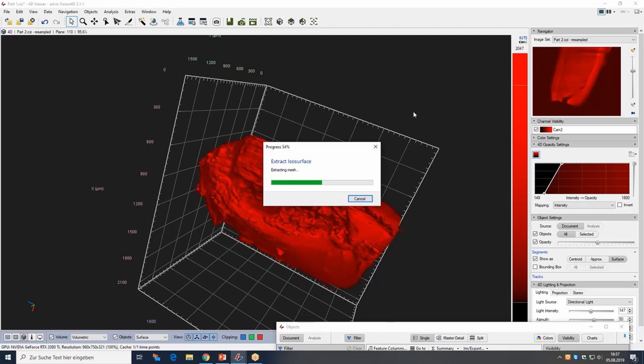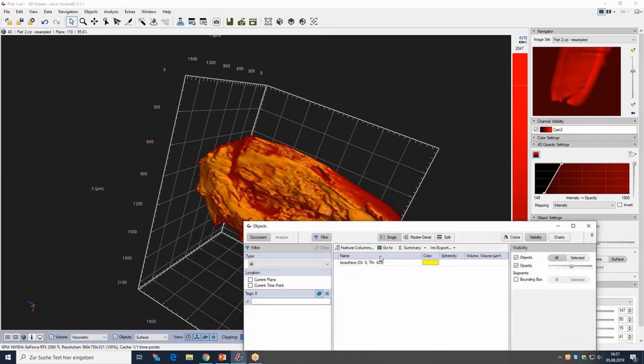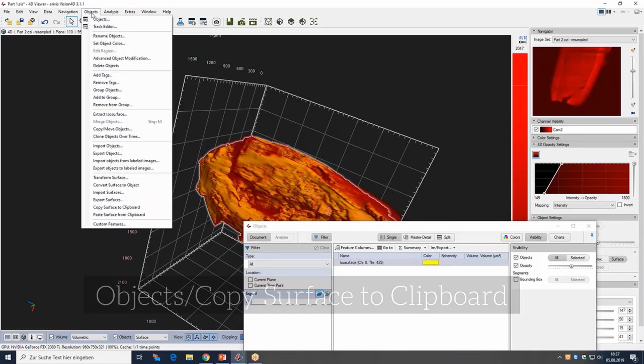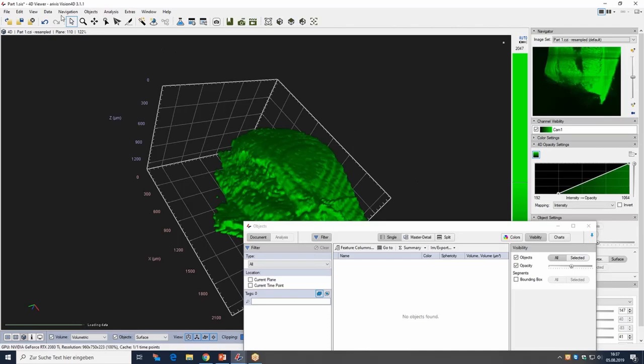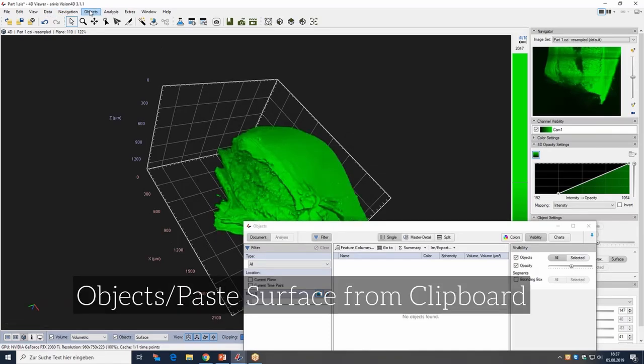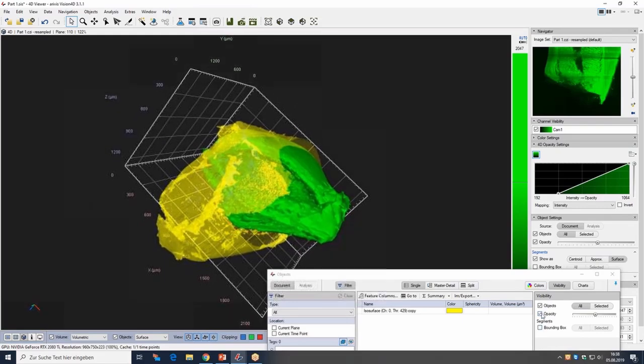You can, if you want, also use an object segmentation. So if you segmented a bone or something, you can just use the object and take the surface from that. In this case, like I do here, the isosurface, I just mark it. You see it's highlighted. And now I can go to copy surface to clipboard, and I go to the other part of the bone and I just paste it. Objects, paste from clipboard.